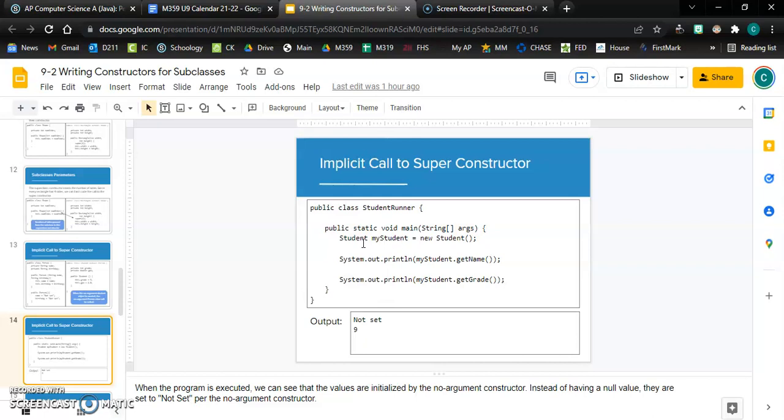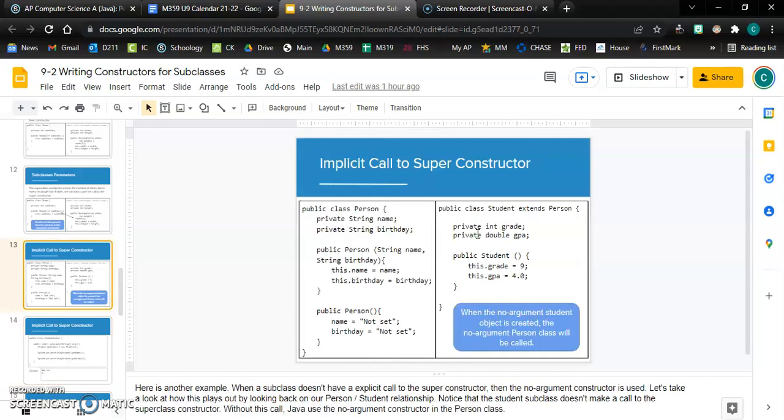And so we come over to this other side, we say, well, what happens if I decide to build a student object? I call the student constructor that takes no parameters. Okay, that means I'm calling this constructor right here. First line of code says I'm going to set these as not set, and then I'm going to go ahead and assign the grade and GPA.